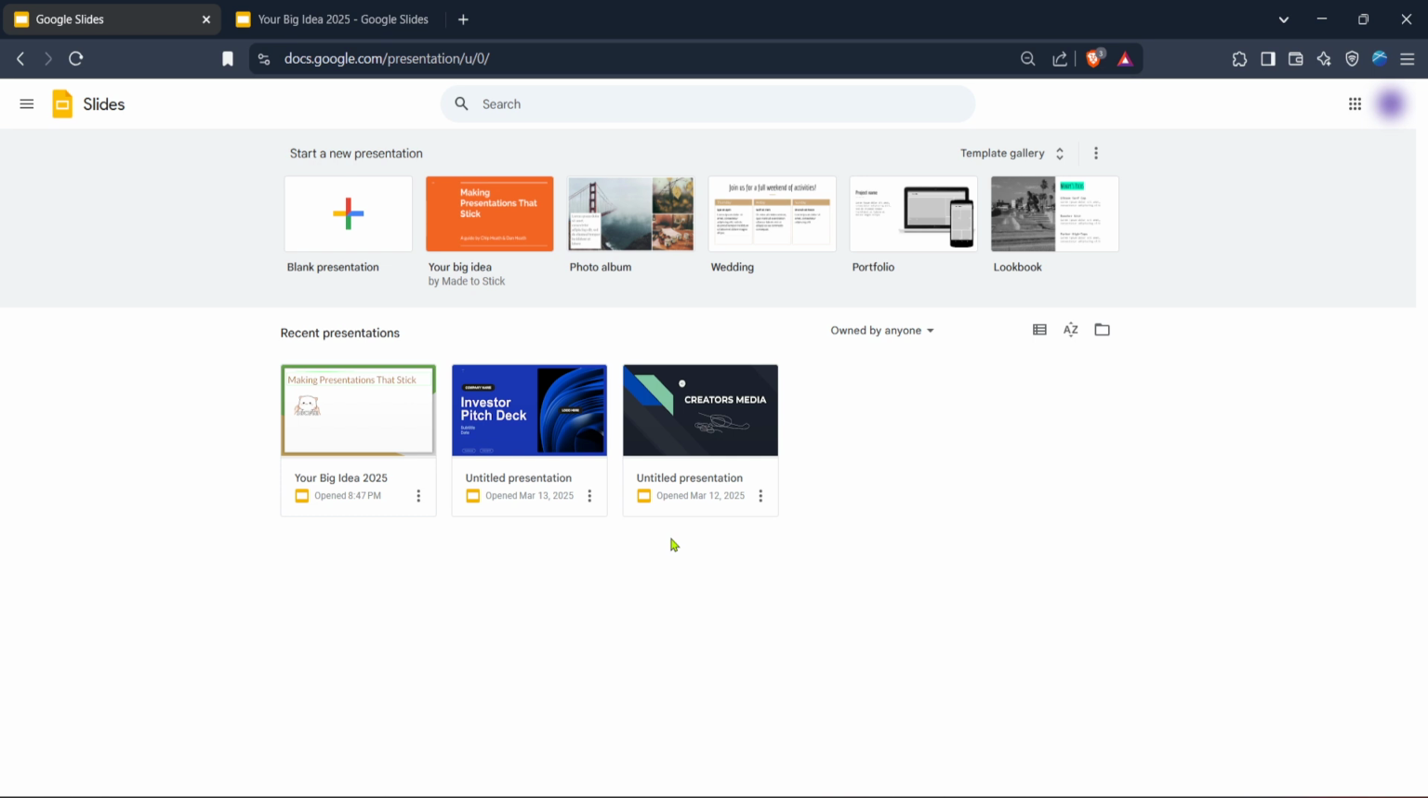To get started, you'll want to open your internet browser and navigate to Google Slides. If you're not already signed into your Google account, go ahead and do so now to access the full range of features available. Upon signing in, you'll find yourself on the Google Slides homepage where the magic happens.